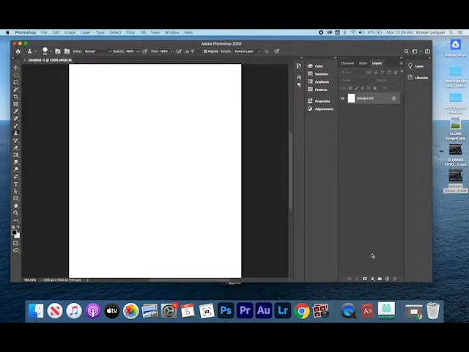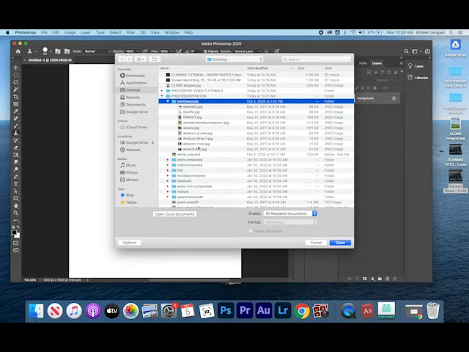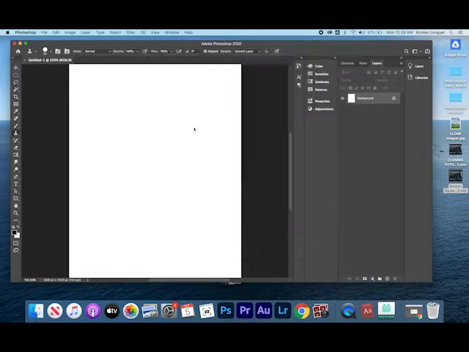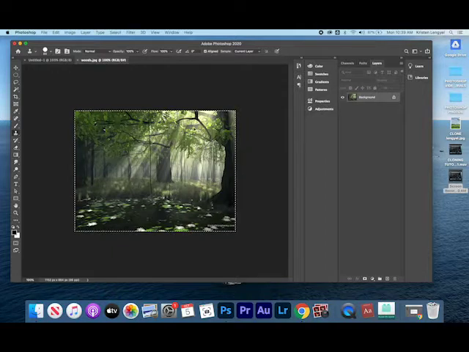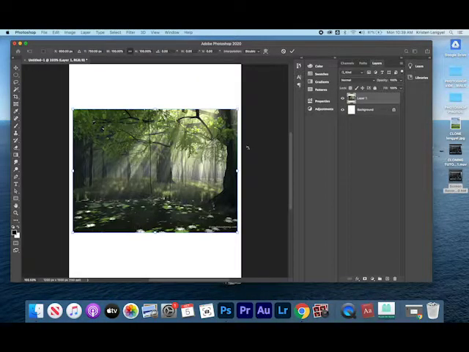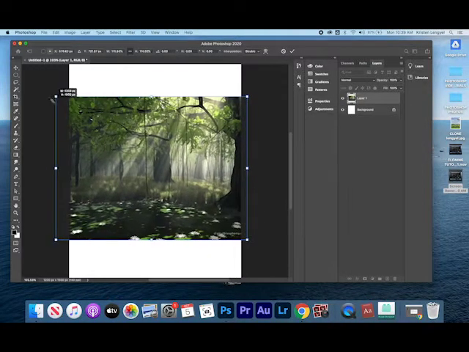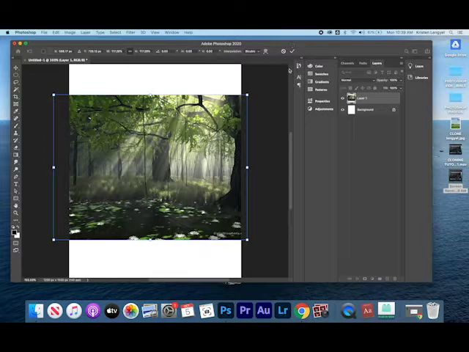Step number 2, open Woods. If you go into your Photoshop Photos folder, there is a folder called Into the Woods, and within it are all of the pictures you are going to need to complete this assignment. The first one we're going to pick is Woods, and we're going to do Command A, Command C, Command W, Command V, and then Command T to stretch it out a little bit. You can leave some room at the top and the bottom.